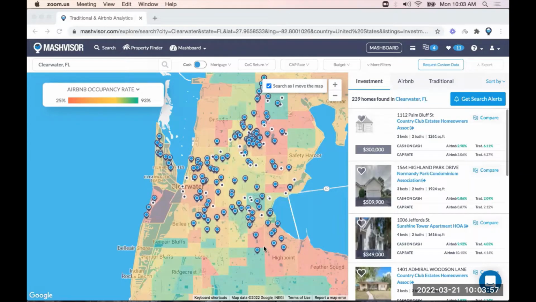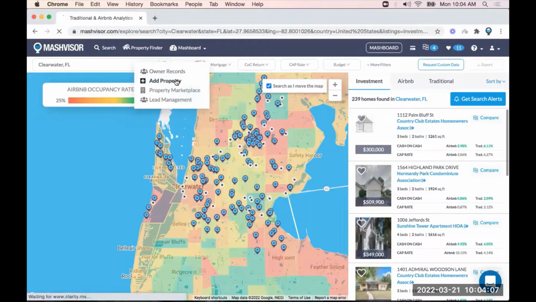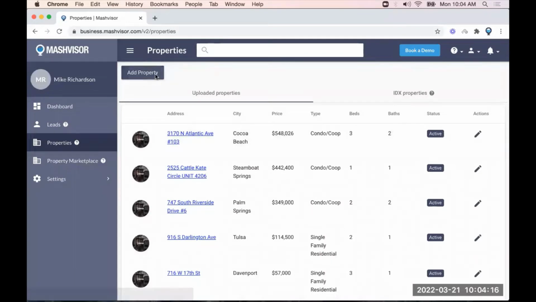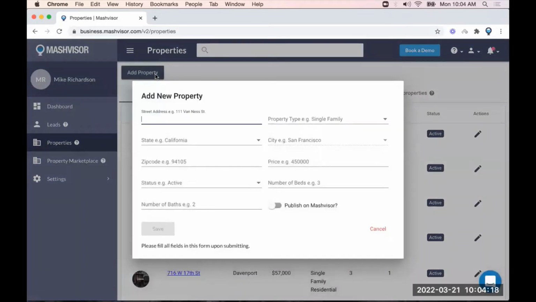Welcome to Mashvisor. If you're an investor who's looking to analyze an off-market listing or a property that is not available on the Mashvisor platform, you can use our Add Property feature to help you upload listings. This feature will give you the flexibility of uploading as many listings as you'd like.